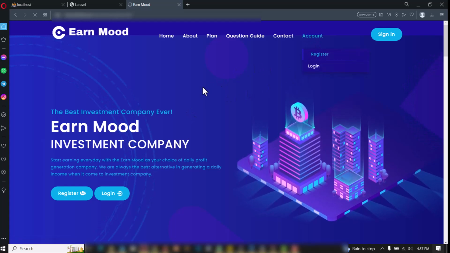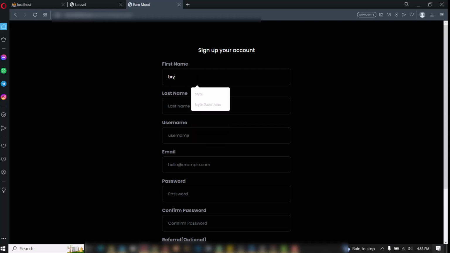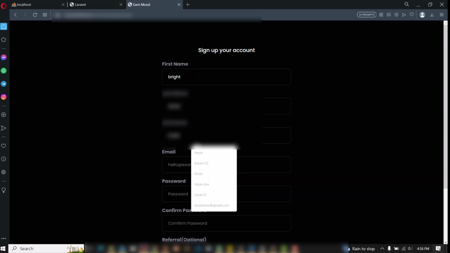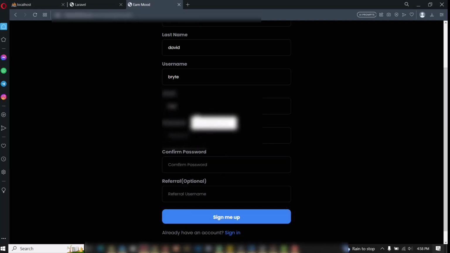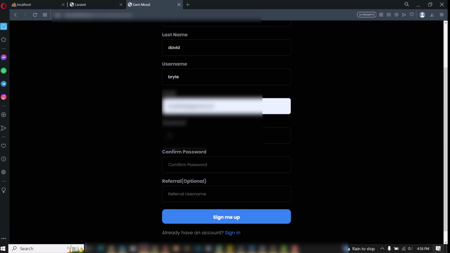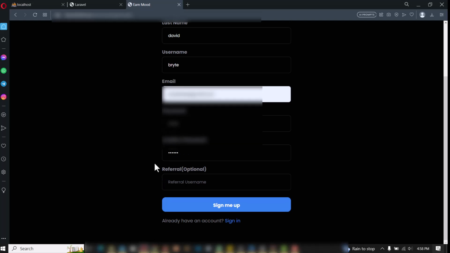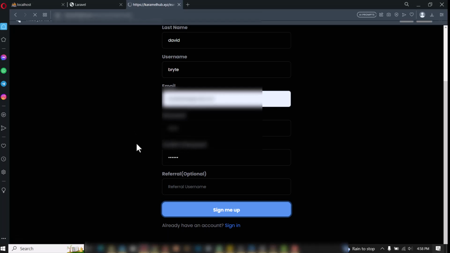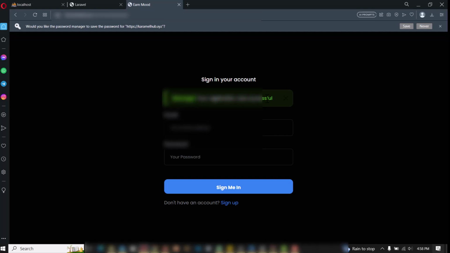I'll go to the registration page. So I'll sign up now. Put in my username and I'll put in my email address. Put in my password. Confirm my password. So it also has this referral link too, but right now nobody is referring me, so I will sign up. As you can see, registration was successful, so I will log in now.